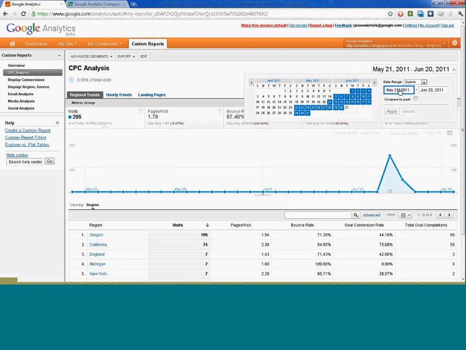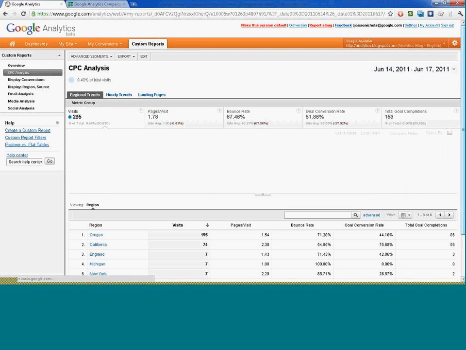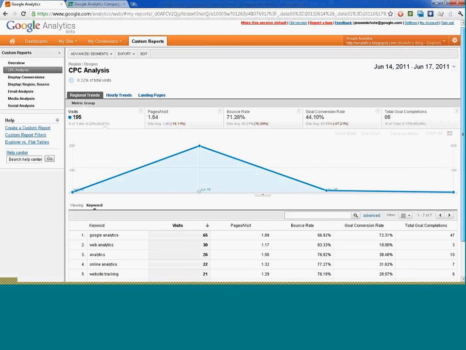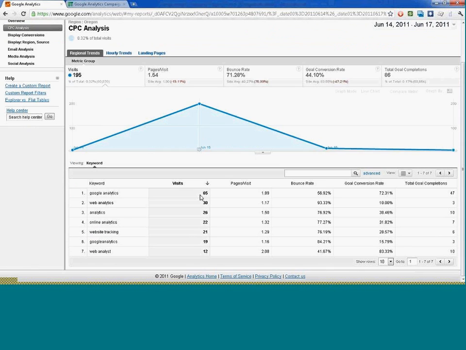CPC analysis. Because my fake campaign only lasted a few days, we'll change the date range accordingly. What's going on here? Well, I'm just looking at my CPC data, and I'm just looking at how they perform by state. And moreover, I really only care about their goal conversions. But in each state, I've set it up so that I can see what hours of the day or keywords within each state were the most effective. Do word trends change from region to region?